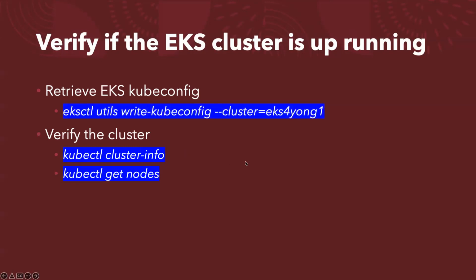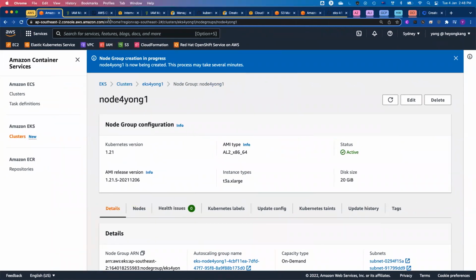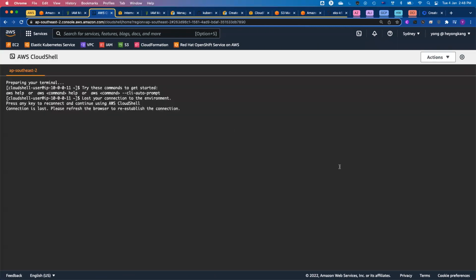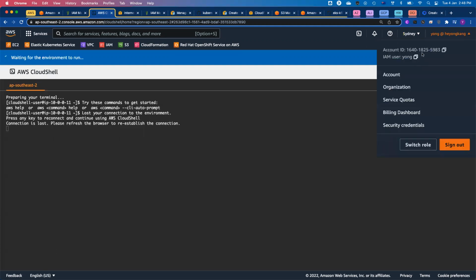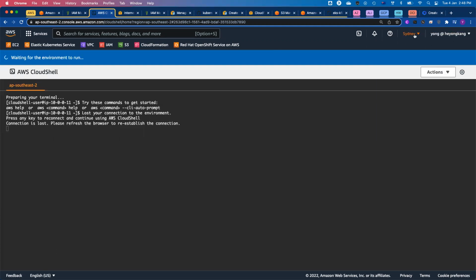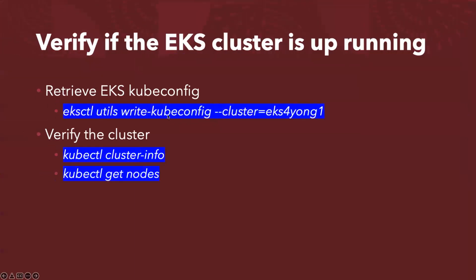So let me come back to the web console and launch a Cloud Shell. Okay, somehow it was disconnected in the Cloud Shell. By the way, I'm running EKS on AWS with my personal account, that's why you see my ID here, and I'm running in the Sydney region. Once this Cloud Shell is connected, I will run this command. Let me copy the command now. So, eksctl utils.